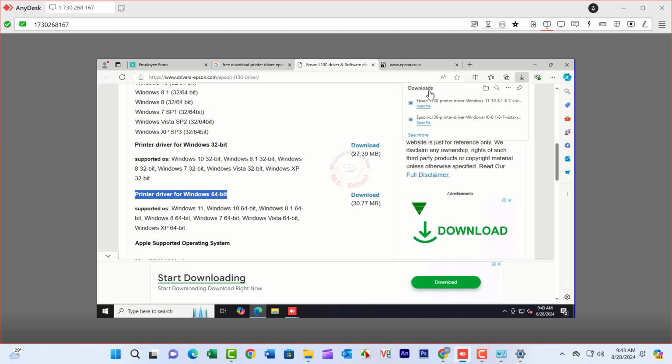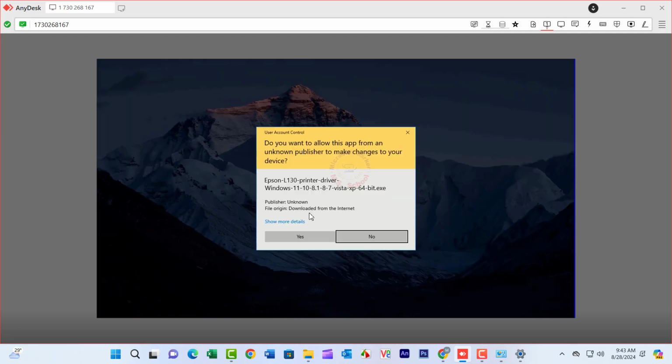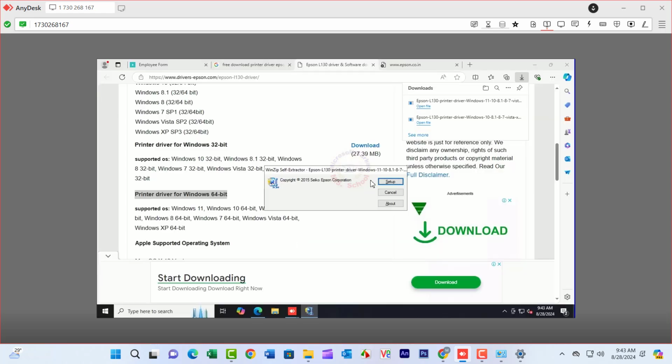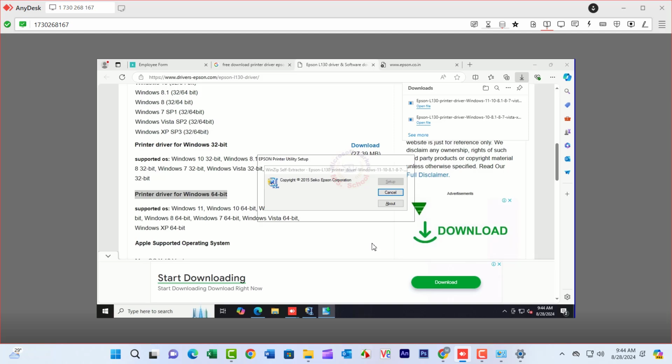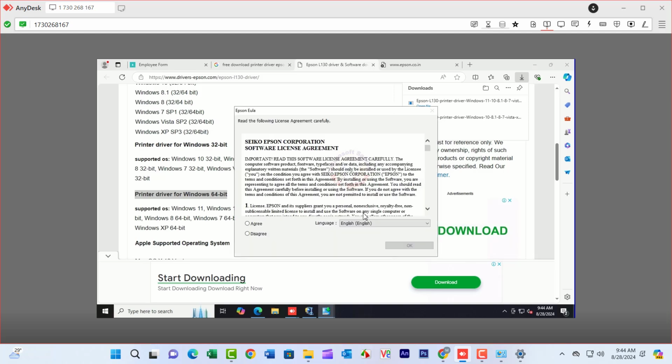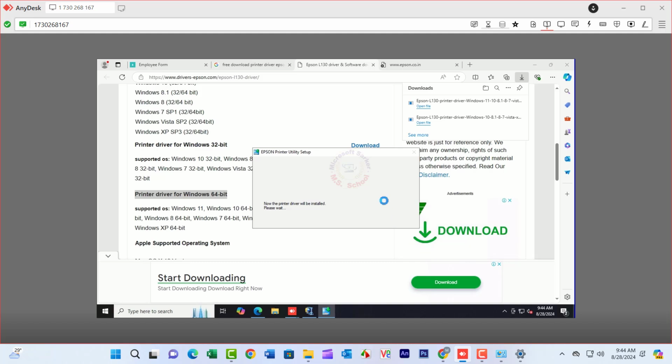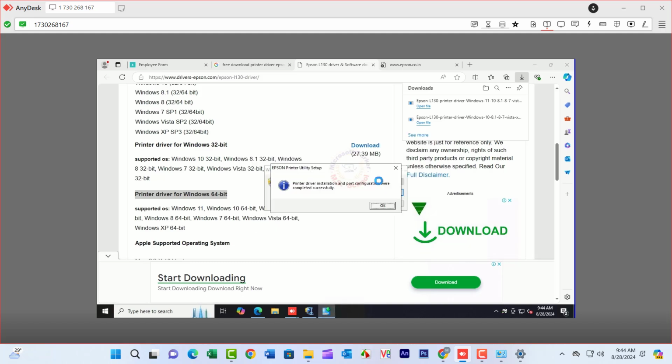Downloaded file. Just click on Show in folder. Click on Yes. And click on Setup. Now just select your printer, Epson L130, from the list. After that, click on OK. I choose English. You can select any language. OK, just click on OK. Now click on Install. The printer installation is successful.